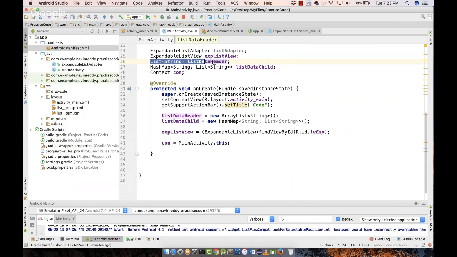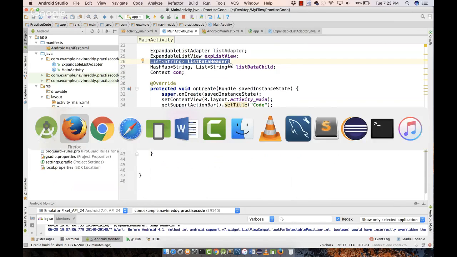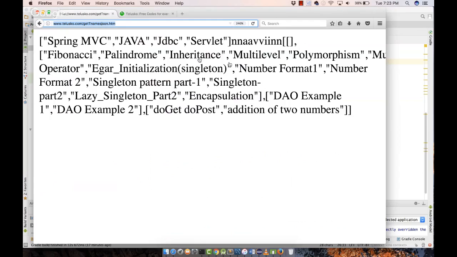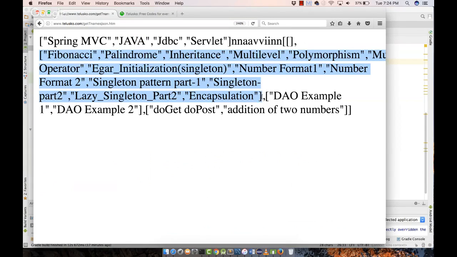So you want me to repeat this list data header? This list data header is simply the name of the topics. For example, we have Java, we have Spring MVC, right? So if I go back, these are my list headers. These are the main topics, and the internal part is my child. So this entire Java code belongs to the Java topic. So Java is the key here, and this one till here is the value. So that's a list, and that's a key, and this is a value.